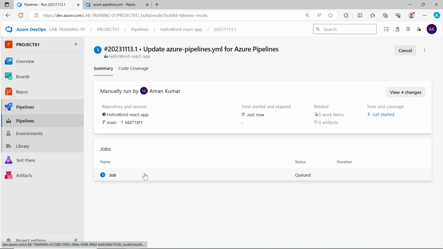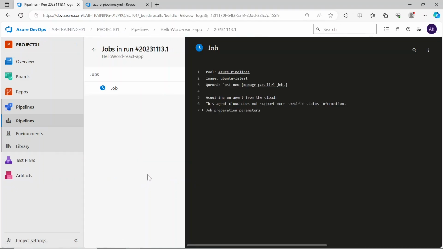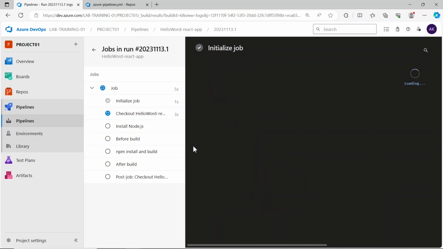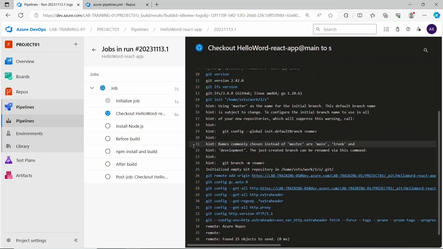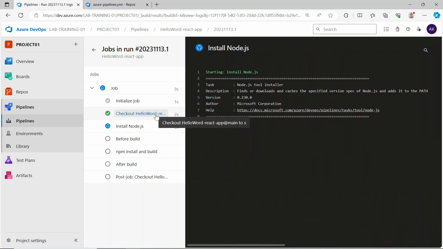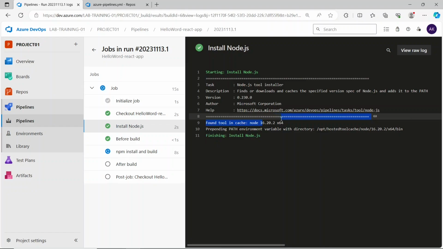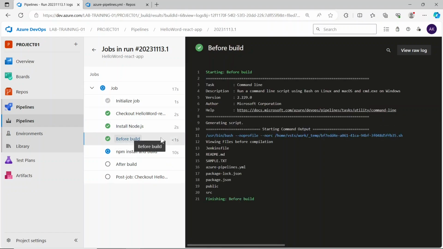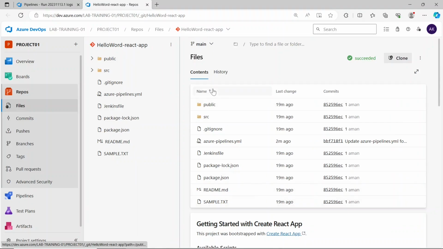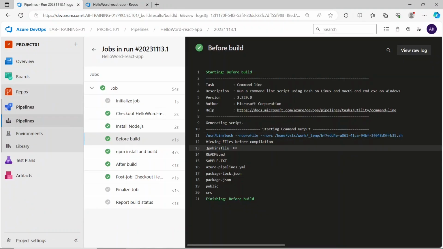We can see the jobs. It will take a while. First it is checking out our code from Azure Repos to its build machine. It is installing Node.js, Node 16. Then we can see the files before build. These are the files before building or compilation of our code. We can compare these files with our Azure Repos files. We will get the same number of files in both places, so there is nothing new here.